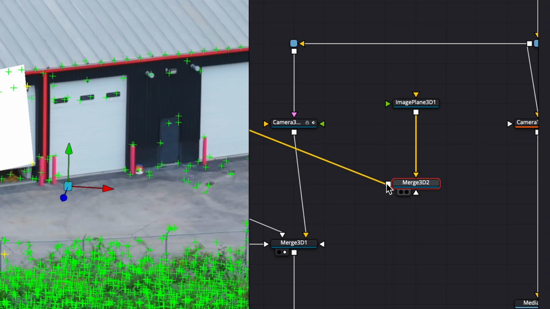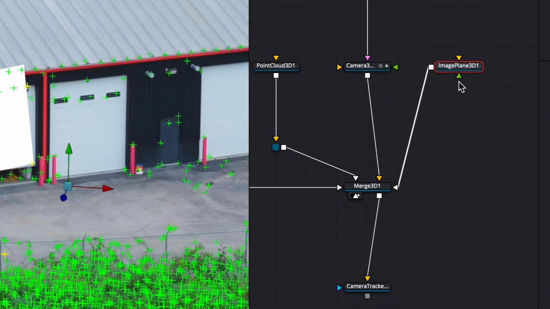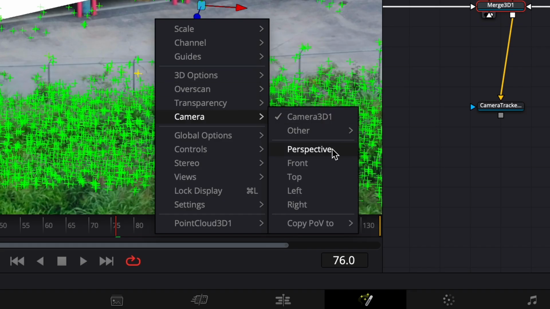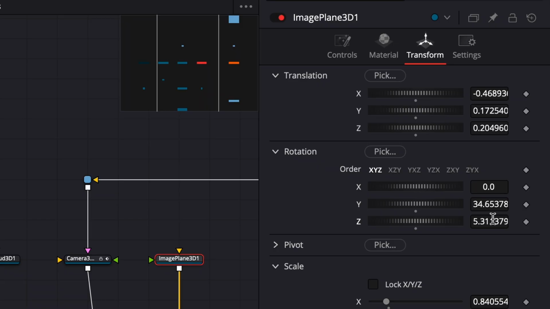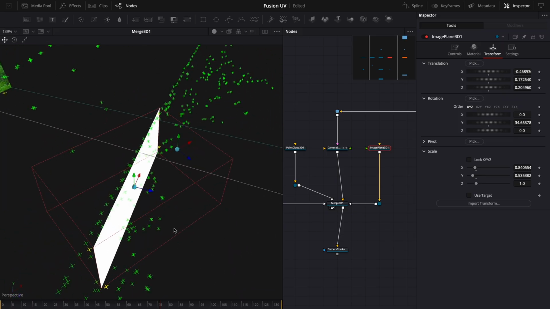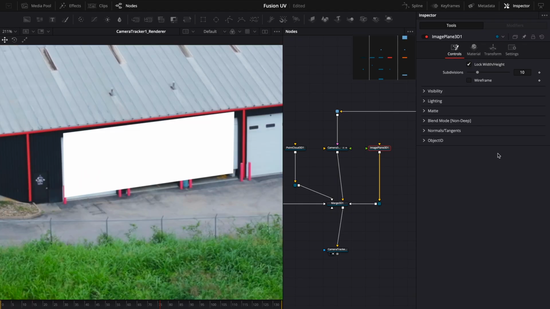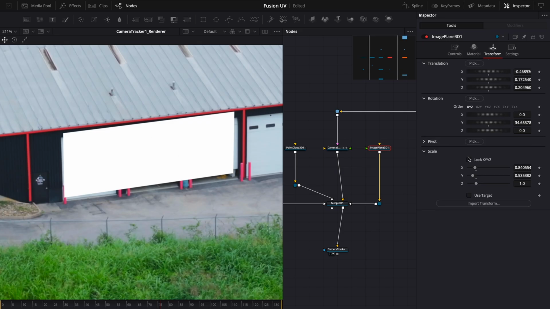Let's delete that extra merge 3D node. It's just hanging out, doing nothing. And connect our image plane to the main merge 3D. Switch to the perspective view and adjust the image plane a bit. Set X and Z rotations to 0 so it lines up nicely with the building. Then let's scale it up so it covers all these doors, because doors deserve attention too.